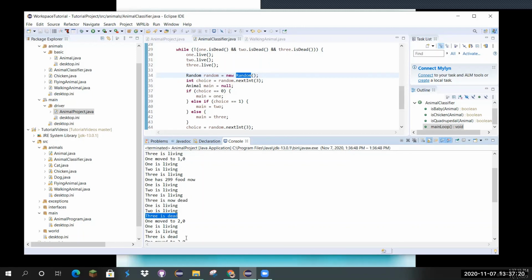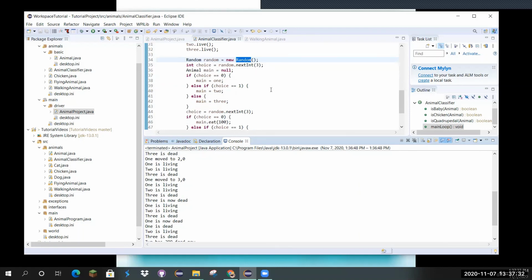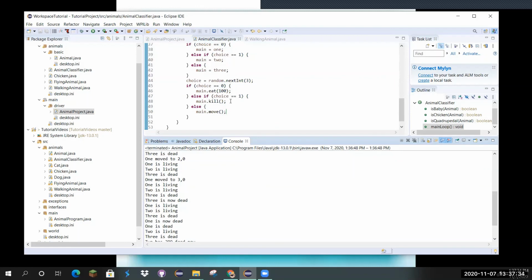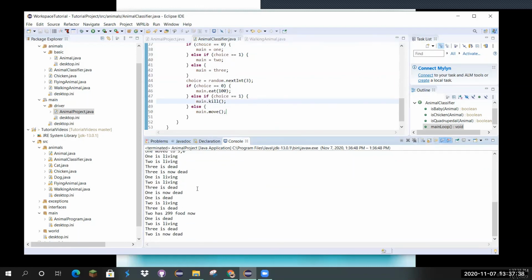And as you notice, 3 is dead persists for the rest of this. So now 1 moved to 2, 0, 1 moved to 3, 0. Okay, 1 is moving, that's nice. 3 is still dead. 3 has been killed again. Okay, so that's funny. Because 3 is already dead, but we call the kill method regardless of whether it's dead, it gets killed twice. You are doubly dead, 3. 2 is dead, and 1 is dead. Now that all 3 of the animals are dead, well, the program ends.